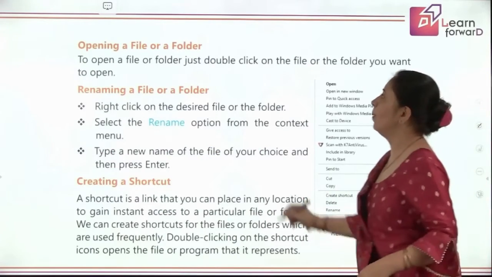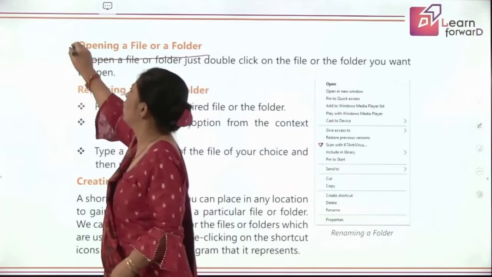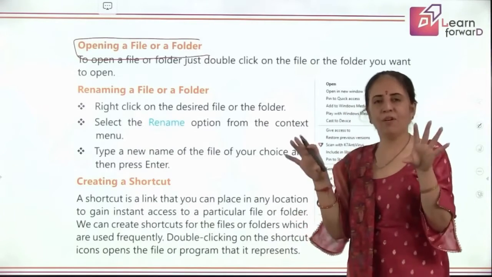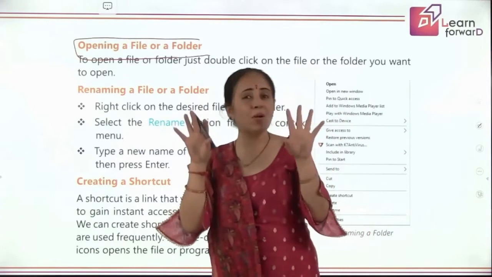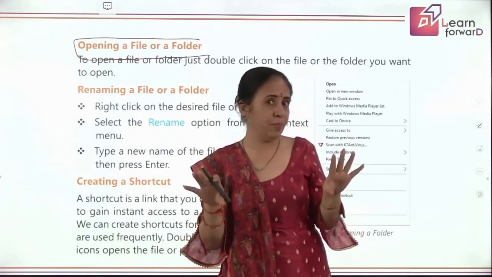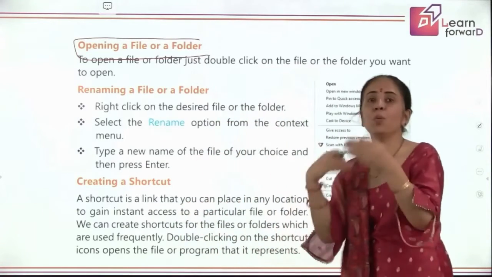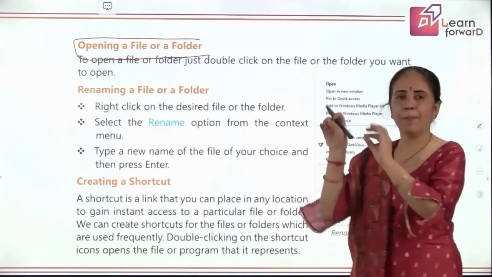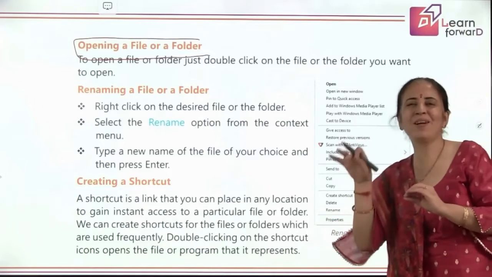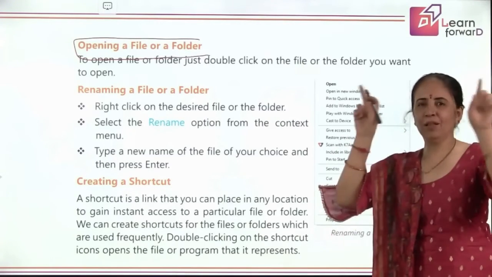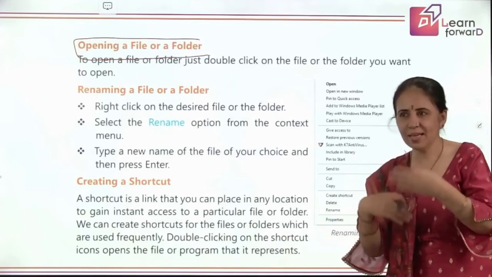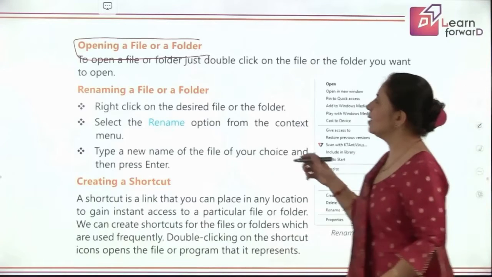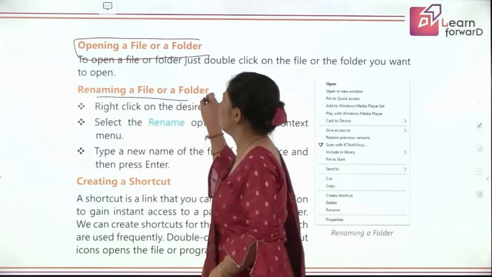Now, how to open a file or folder? Very simple. You have a file or a folder which already exists in the computer memory, and it has to be opened in the computer. For that, you will just go to that particular folder and double click on it. When you double click on it, the folder opens and whatever exists inside it is opened. Okay.